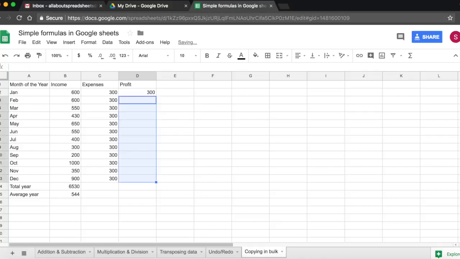Second way of copying formulas is by dragging and dropping. So I'm gonna come to my formula on D2 again. I'm gonna bring my cursor to the bottom right of the cell. I'm gonna select it and I'm gonna drag and drop it all the way down. Once I drop it, you will see again the spreadsheet has copied the formula, and again it has updated it to be relevant to each month.